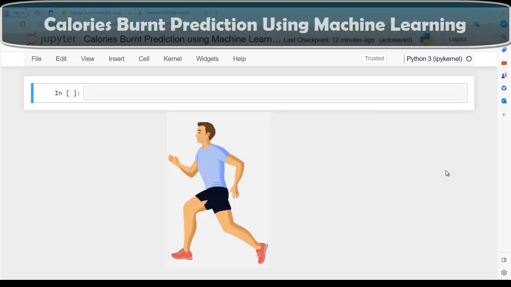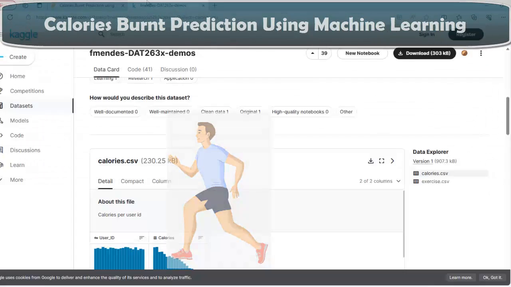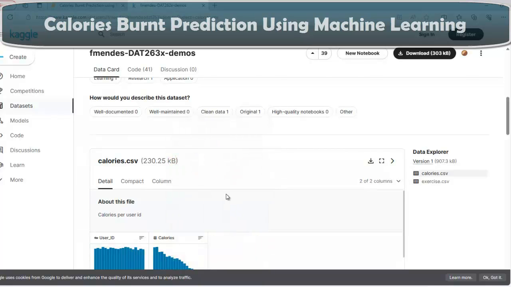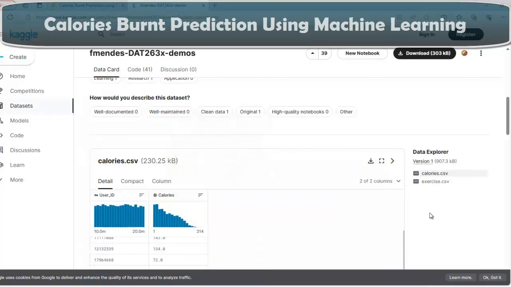In this video, we are going to discuss our next machine learning project, calories burned prediction using machine learning. We are going to use a real world dataset available on Kaggle that you can see over here. You can download this dataset from Kaggle or from my GitHub account. Link is given in the description of this video.